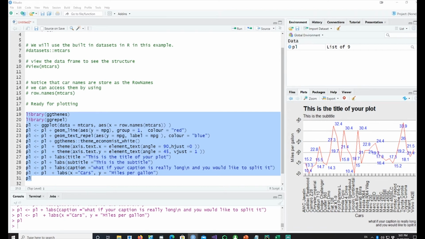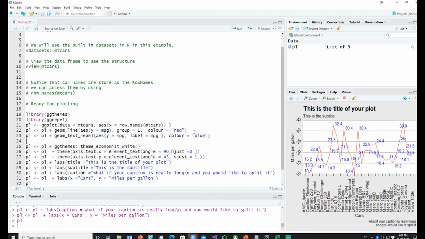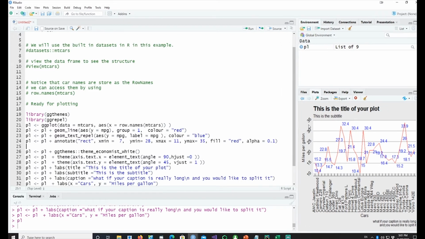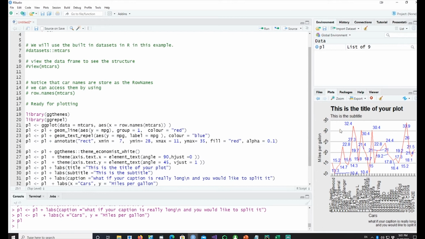There's a few other things which we can do in the chart. What if I wanted to annotate my chart with something? So annotation is something like, what if I wanted to create a rectangle around this point somewhere?